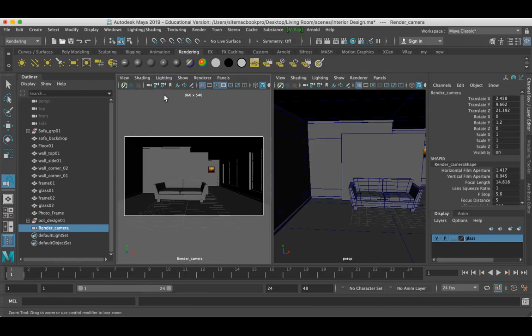Go to the viewport. In every viewport, you can find view, shader, lighting, show, render, panel. In the perspective view, you can see the same thing. These settings are similar for all the viewports, but all the viewports have different settings. If you turn the grid off, it will be off only for that particular viewport. So every viewport has its own different settings.